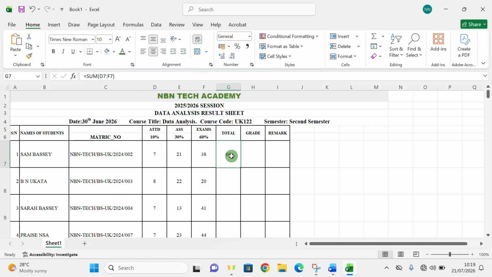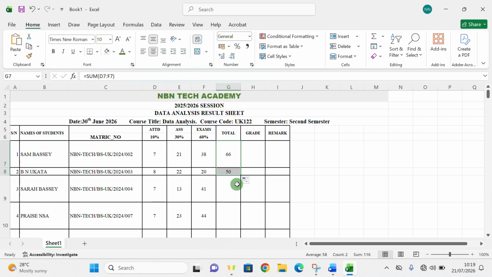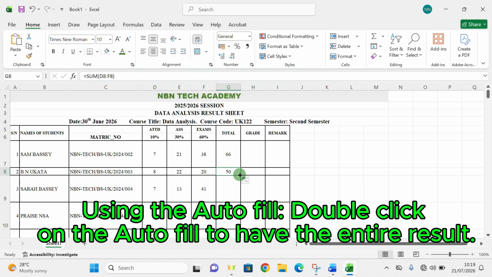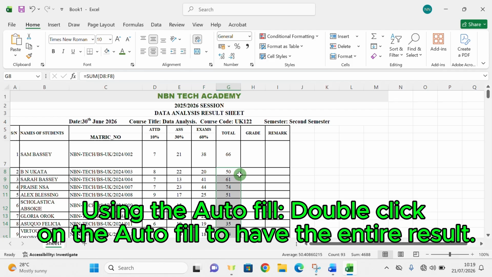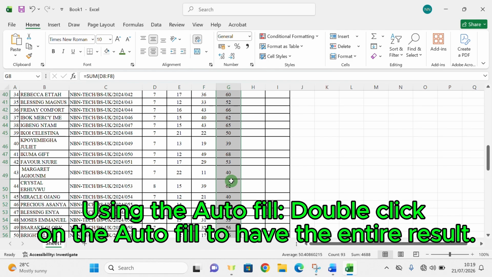Now, in our previous class, we learned how to use the autofill. You can use the autofill, of course, on this cell. So I can click and drag down. When I click and drag down, I have the result showing 50. In other words, you can also click here and click on the autofill button twice, one, two. You have automatic results in all the cells.